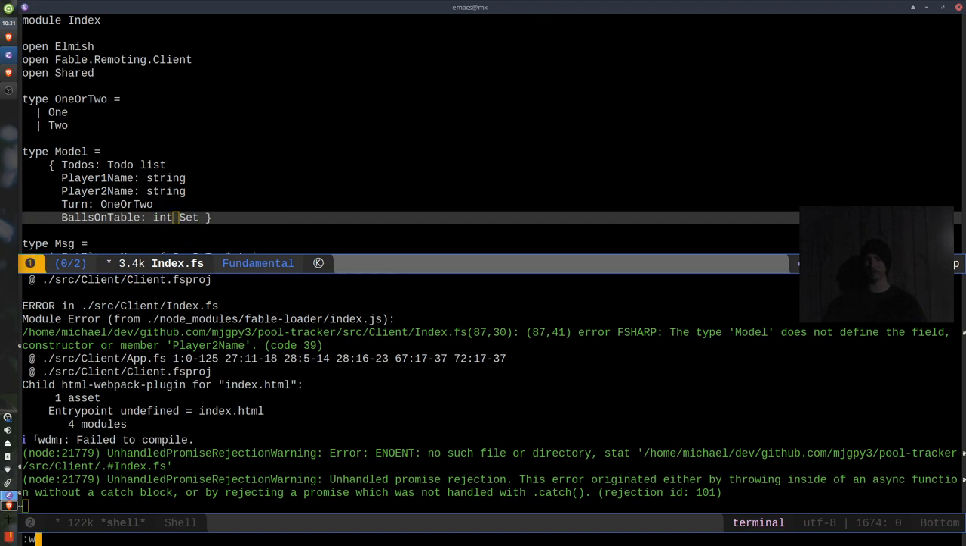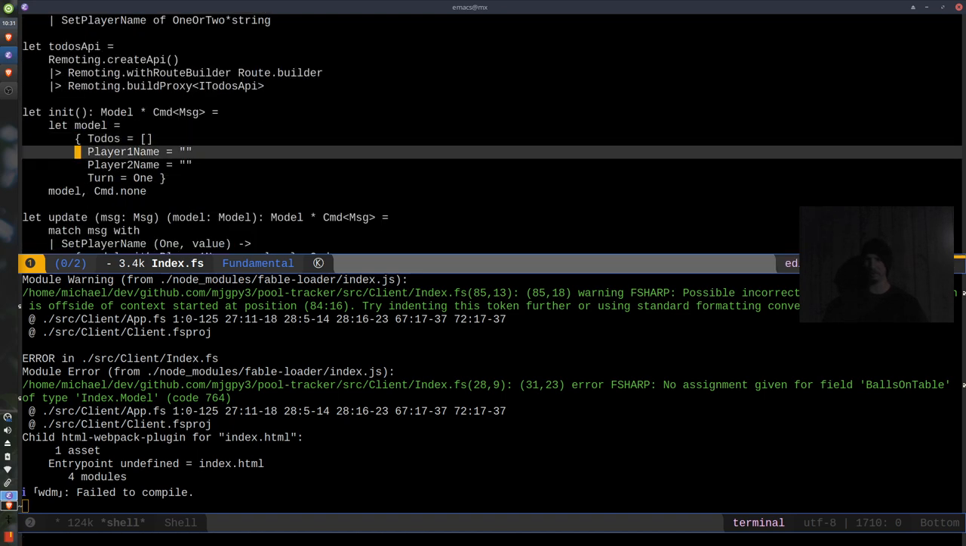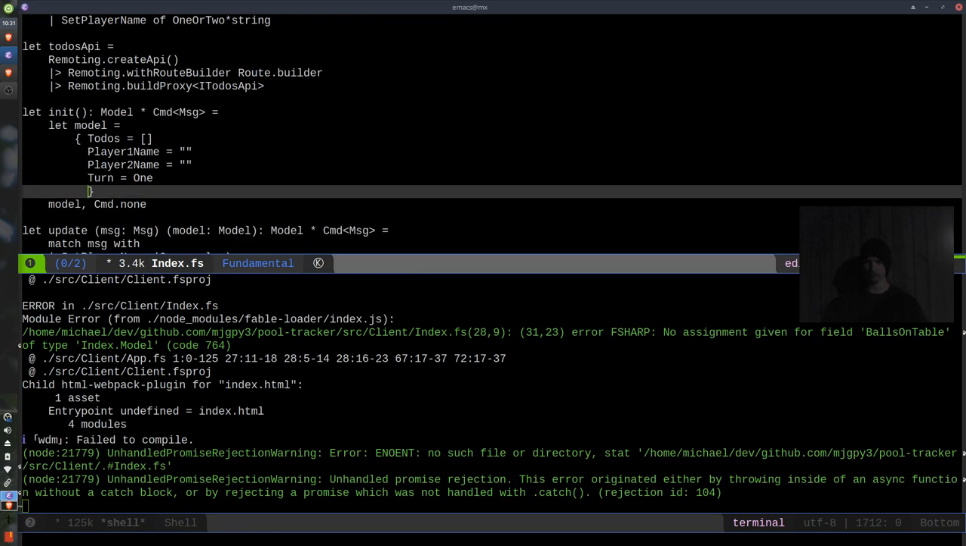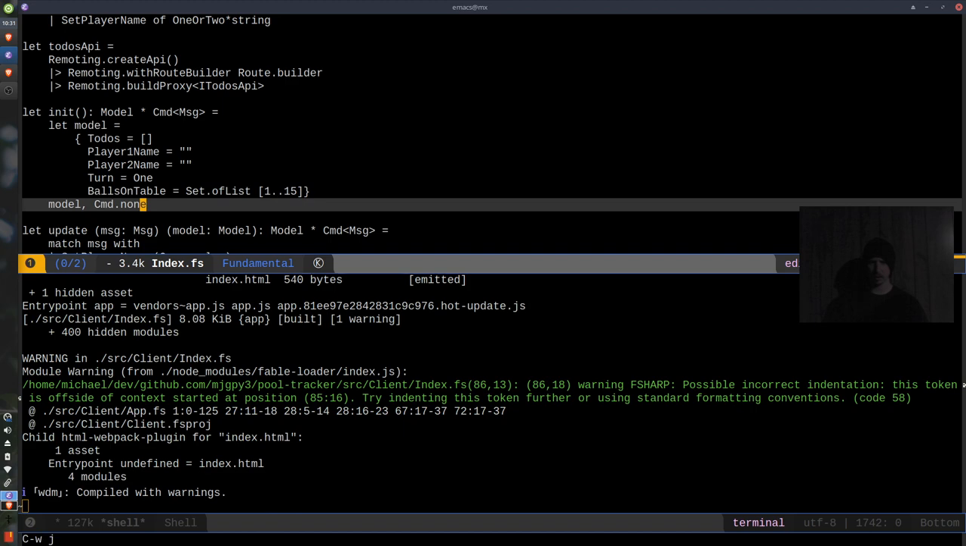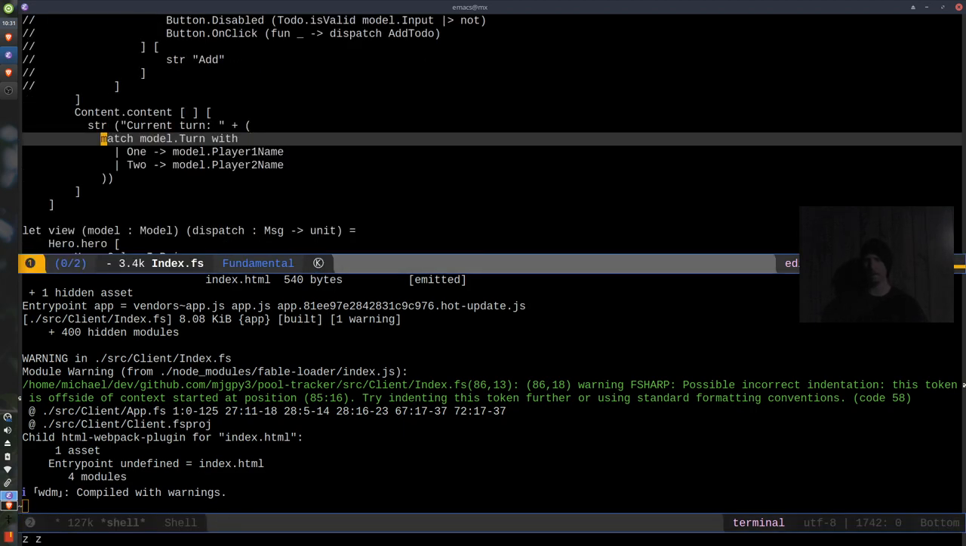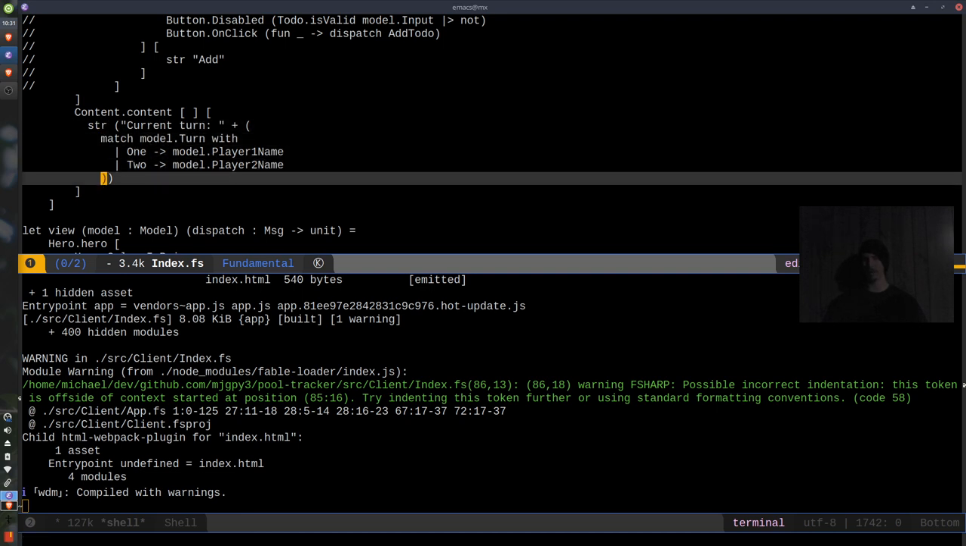Set of int is what I want. This is the type, of course. Not the initialization. I was getting those a little confused. So balls on table is going to be set. Here we go. Of list from 1 to 15. Okay. 86 is now wrong. Why? Oh, it's an indentation problem. Compiled with warnings. Okay. So we have a weird indentation thing here.